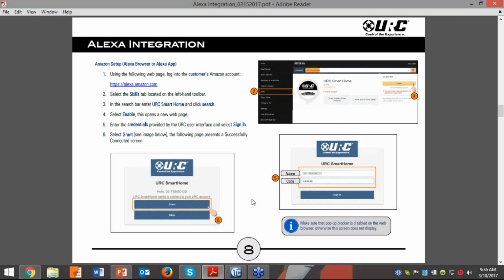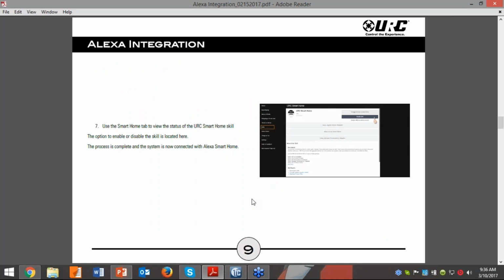So that's really simple. Once you select grant, the smart skill will be enabled, and that is the essential handshake from Alexa to URC. Now remember, this is done post-download, so this is after you've completed the programming and you've already downloaded to your Total Control system.